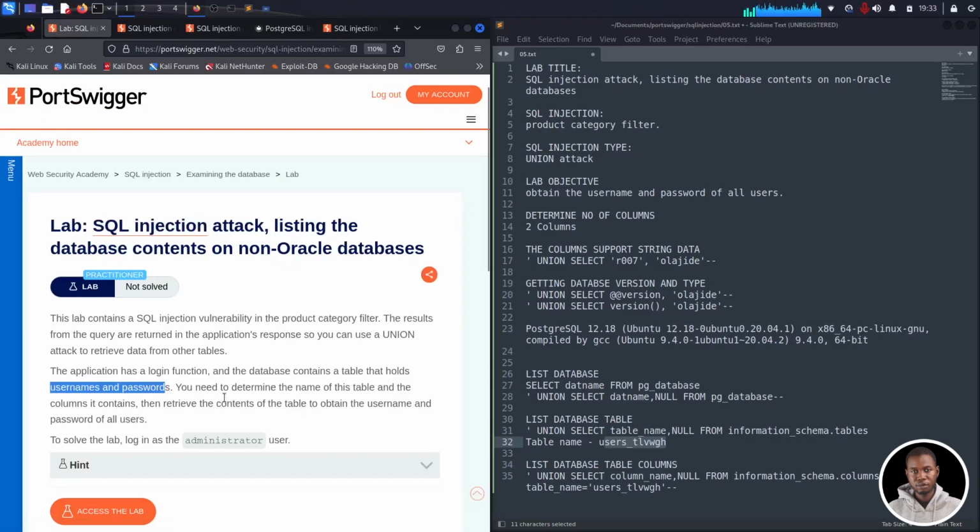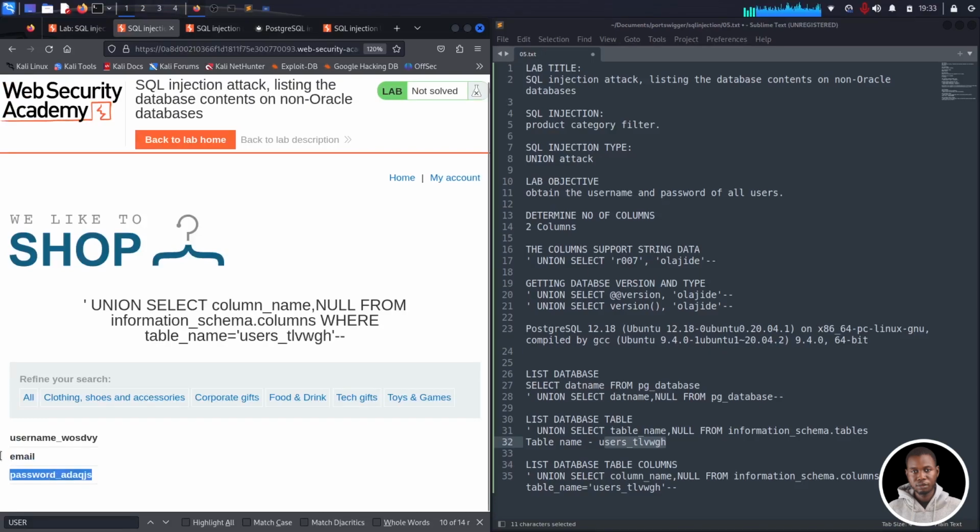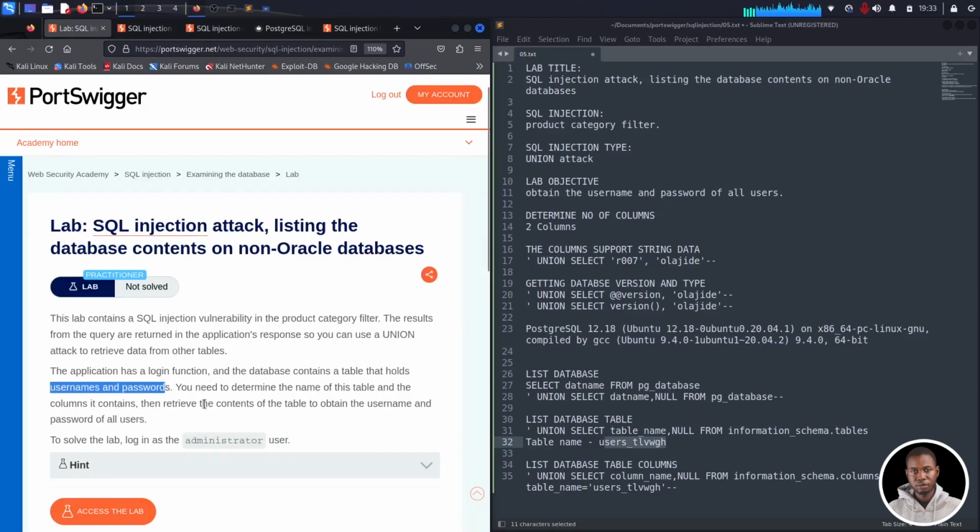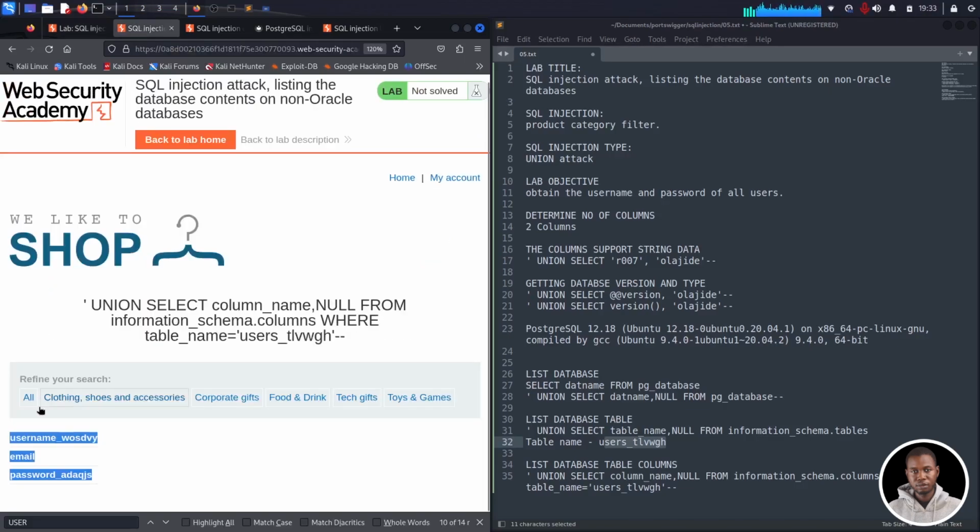It says you need to determine the name of the table, which we have done, and the columns it contains, which is exactly what we have here. These are the list of the columns that the database table contain. And then lastly, retrieve the contents of the table to obtain the username and the password. Now, since we have 3 columns and we know that our application can only support 2 columns, so what we need to do is to concatenate these 2 columns.